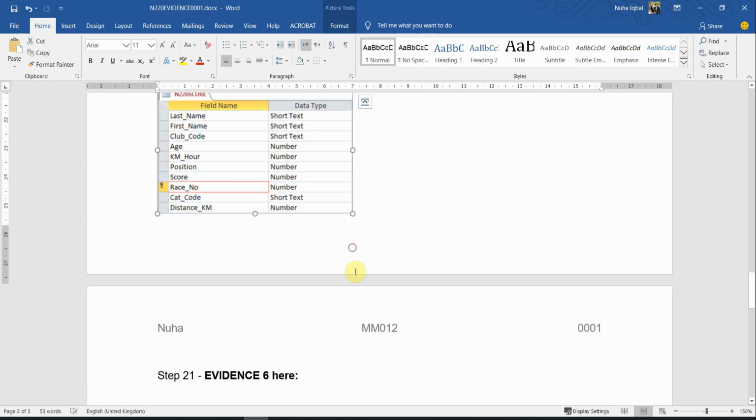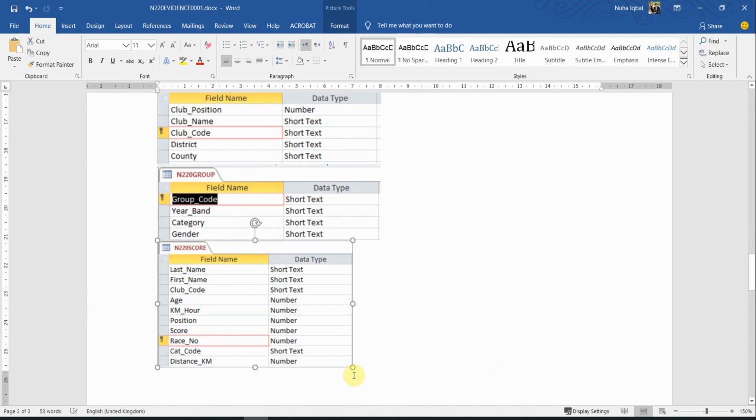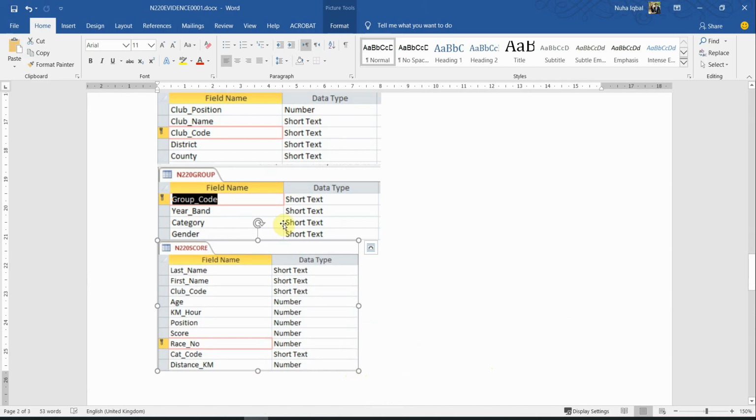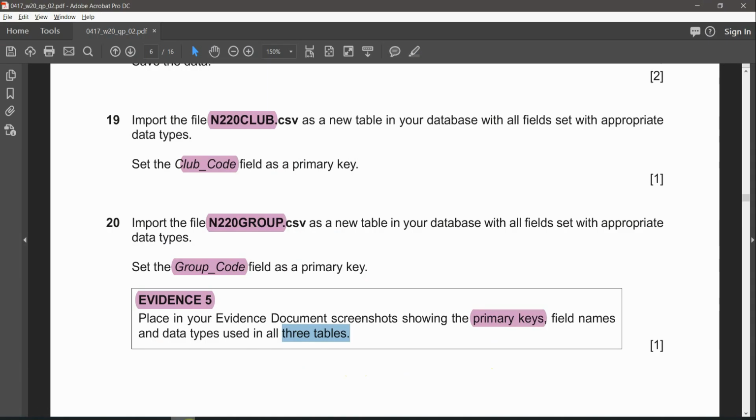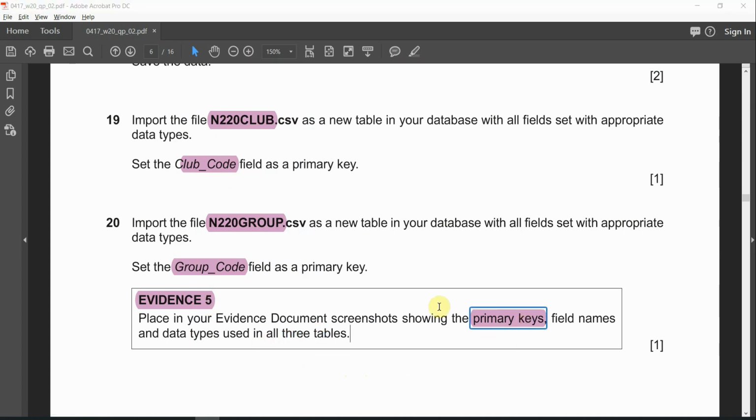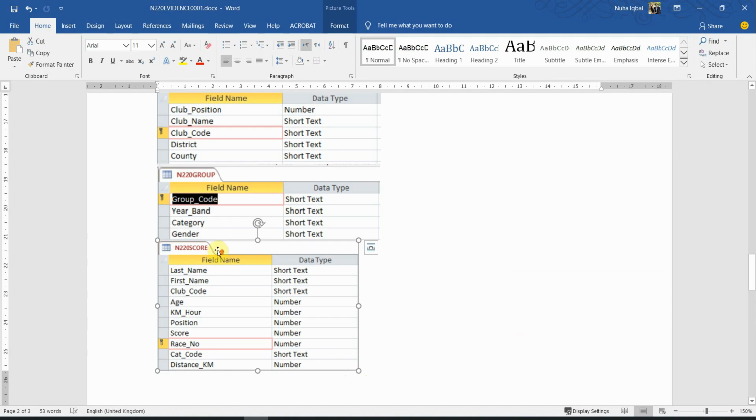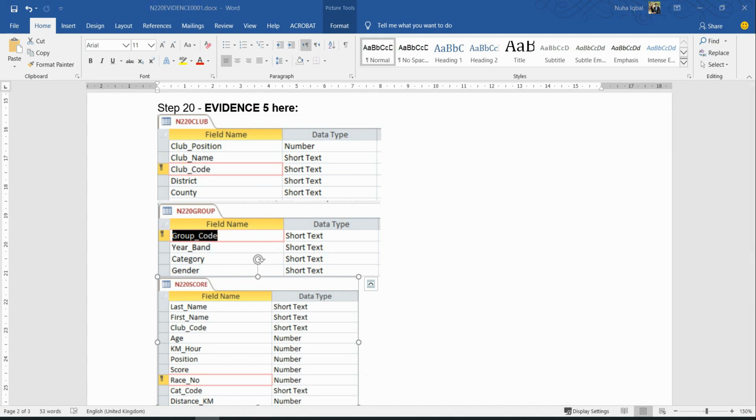So we got all the 3 tables. We got their field name, data type, and what else was also required? The primary key is also visible in all of the pictures. Let's carry on to the next question.